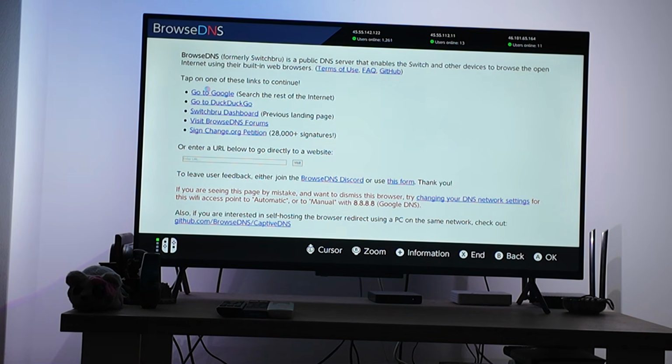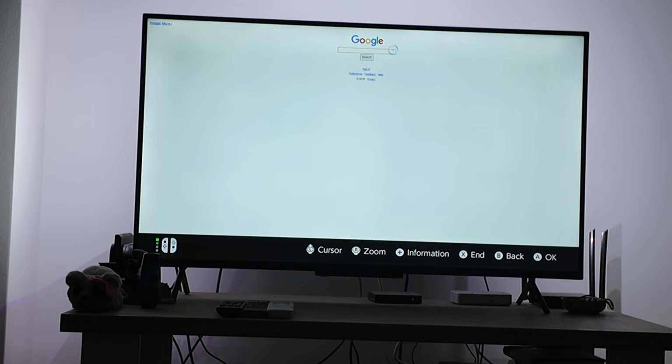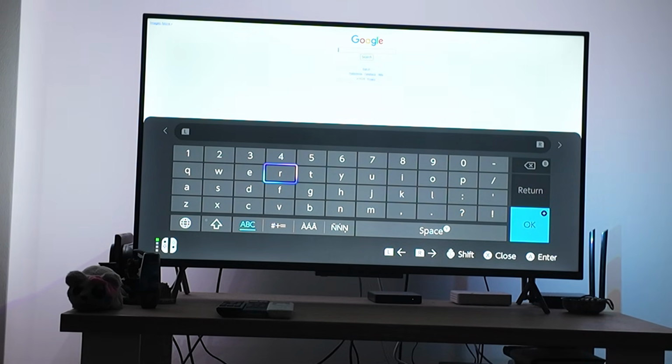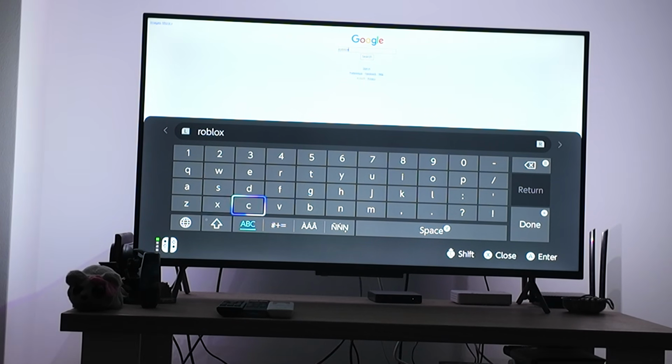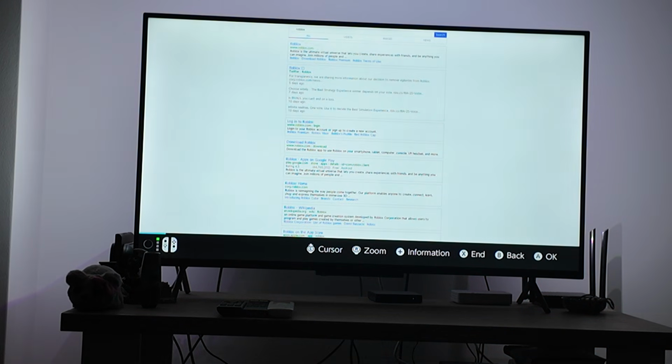Alright, so once you've done this, it is going to take us, we're just going to click on go to Google, and right here we will use the Google search bar to search for Roblox. So let's just type Roblox like this, and we will just click on done and OK. And you want to open up the first website here that pops up.